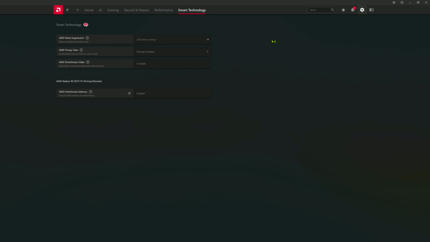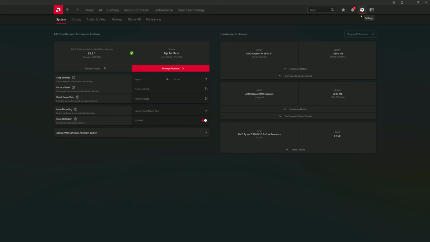Moving on to the settings overview. If you click the gear icon here, Snap Settings allows you to export your custom Adrenalin settings as a profile and import previously saved profiles as well. This makes it easy to restore preferred configs after a driver update or system reset. Factory reset, this is pretty self-explanatory. It just resets all the settings to default.